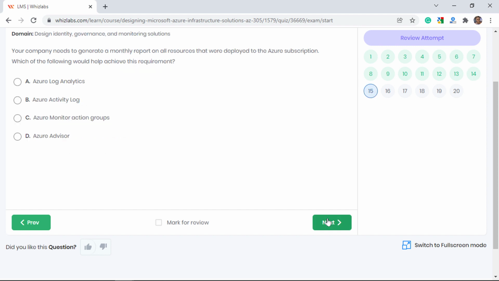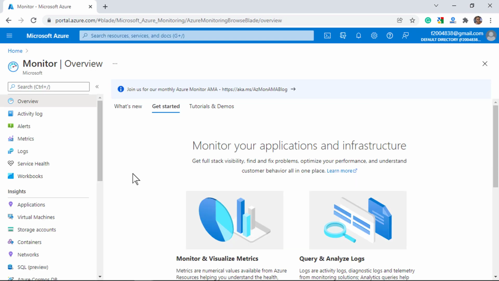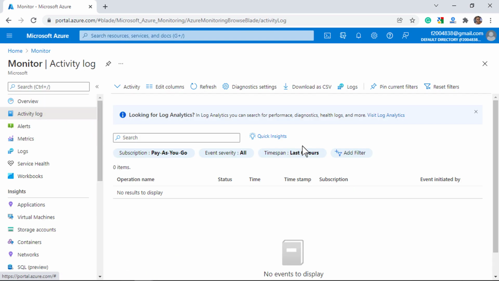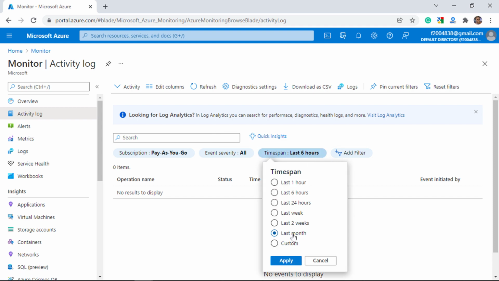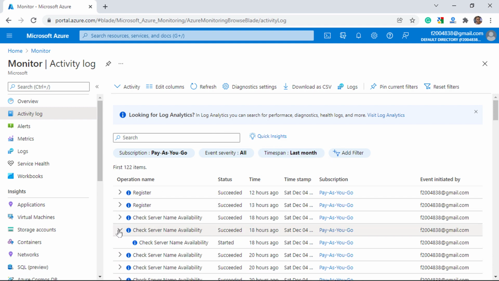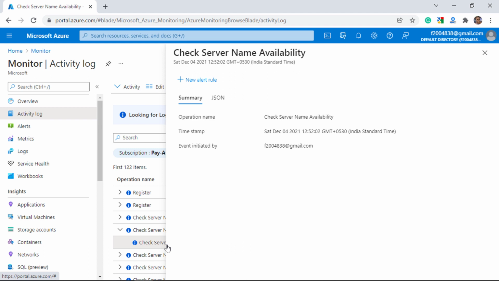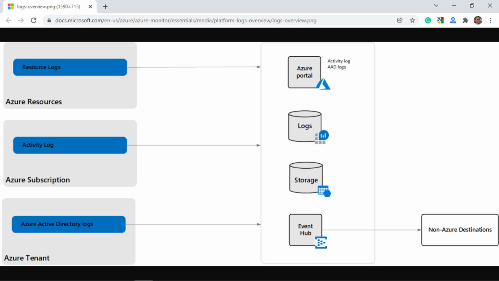Your company needs to generate a monthly report on all resources that were deployed to Azure. Which of the following would help achieve this requirement? Go to the activity log section in Azure Monitor to look at all the management plane activities that were performed on your Azure resources. These activity logs are different from a resource log, which provides insights into the data plane activities performed within an Azure resource.